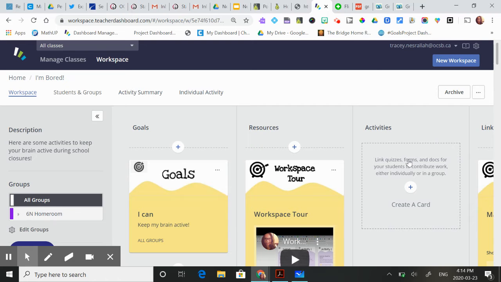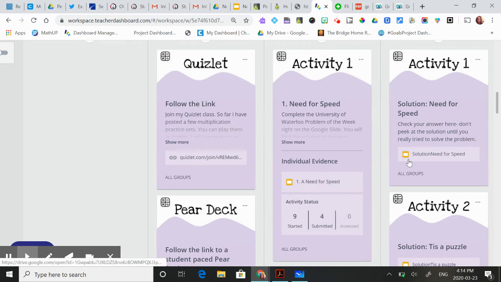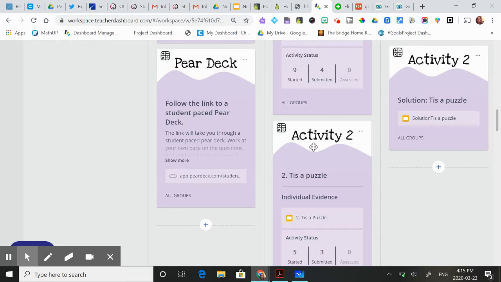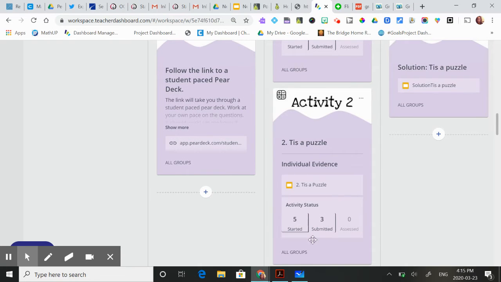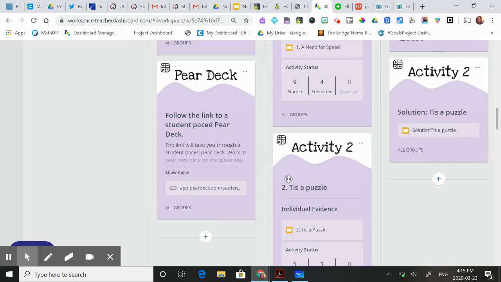So in the workspace, your students have access to this. If you go down to math, you can see that about half of the students have been online so far, and they've been working on the University of Waterloo problems I've posted. So that's great. I can see that the workspace is active. The next thing that I've put on is a student paced Pear Deck.